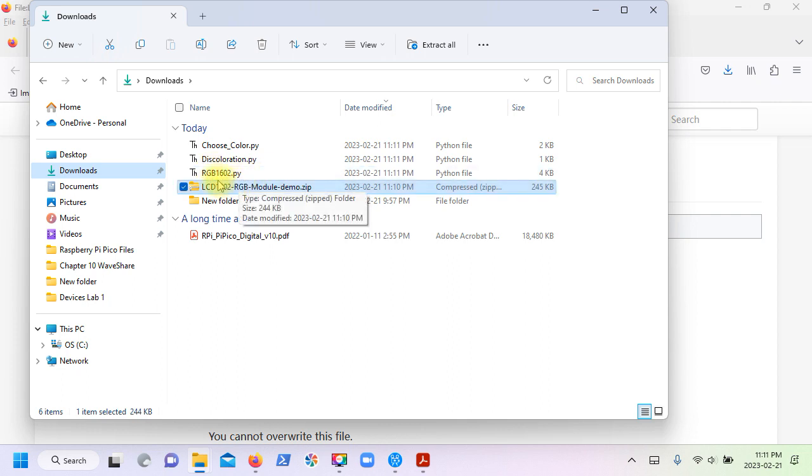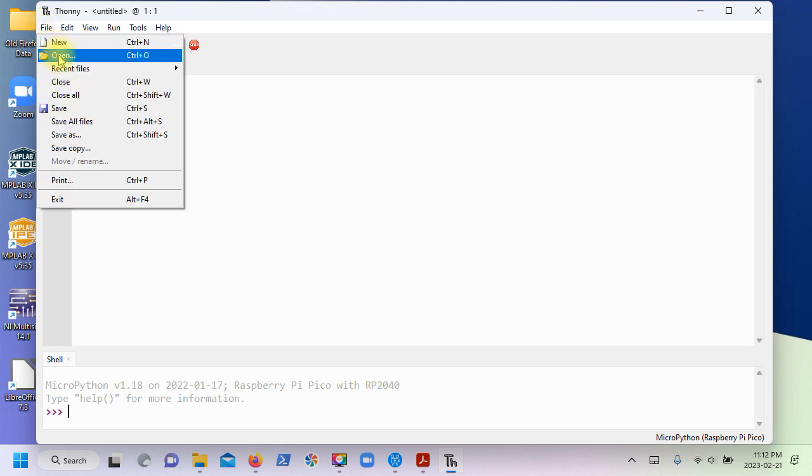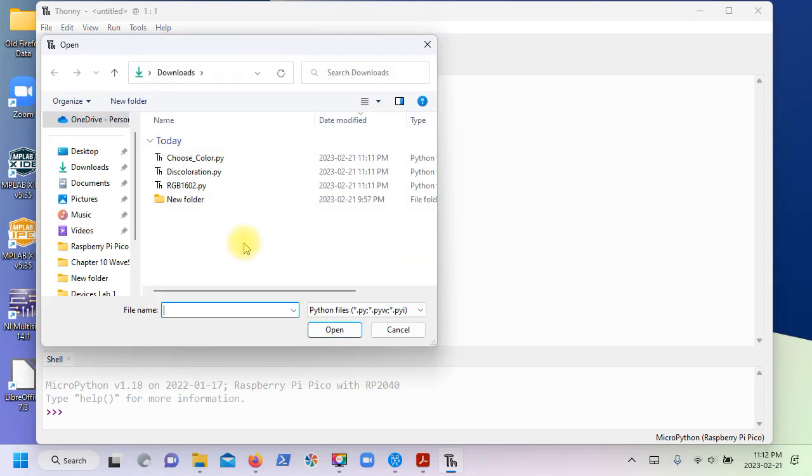So what we need to do is to be able to put this onto our Raspberry Pi Pico. So I've got Thonny up and running. So I'm going to go to File. I'm going to say Open. And instead of going to the Raspberry Pi Pico, I'm going to go to this computer. And on this computer, I want to go to Downloads. And in Downloads, I want to select RGB1602.py.